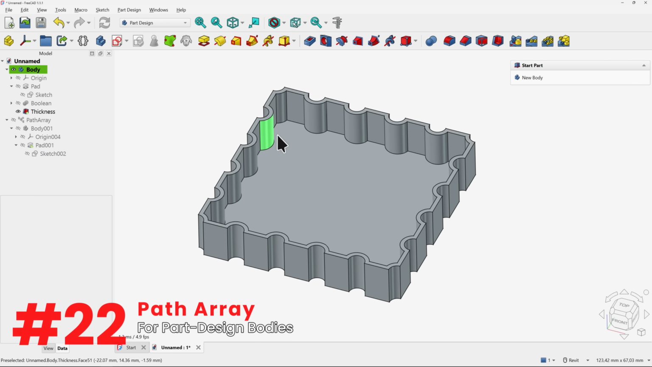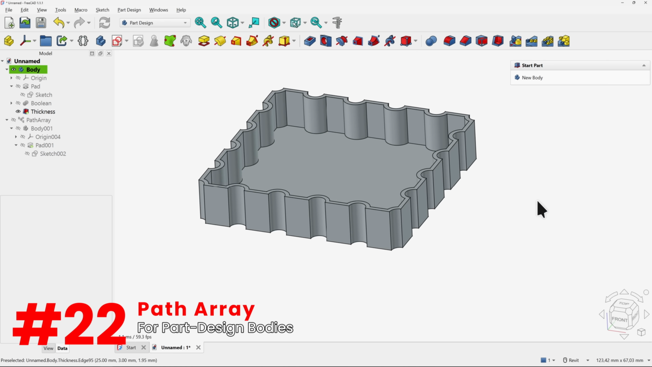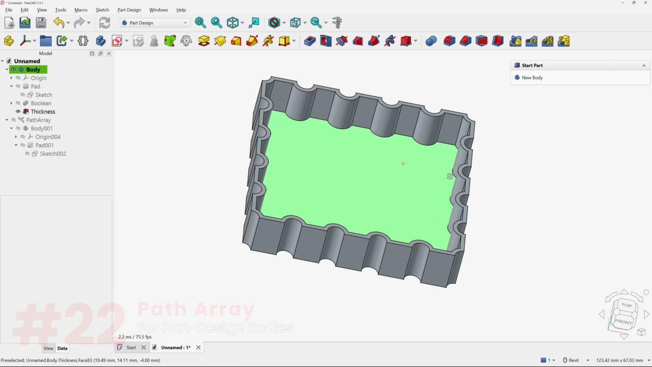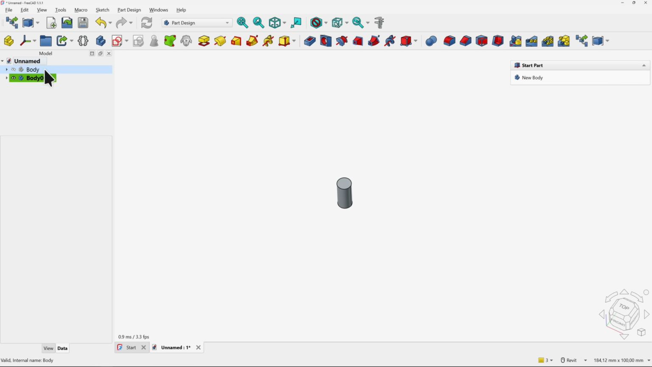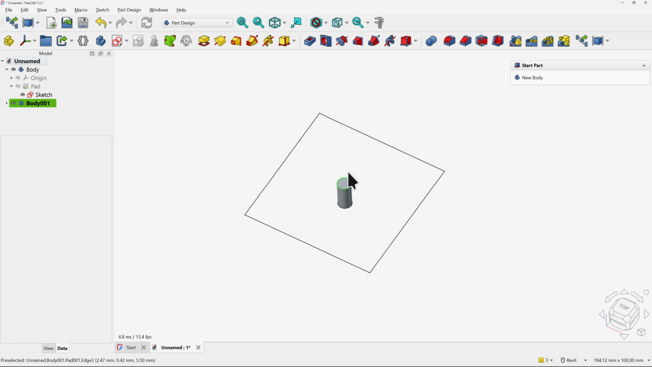If you want to create a pattern along a path, you can't do it directly within part design. For example, to create this shape, I had to create a base body and a second one to act as a cutter. It's vital here to place the cutter or the solid you want to array exactly on the axis origin, as this position is what the path array uses as a reference. If it's offset from the origin, every single repetition will be offset from the path.